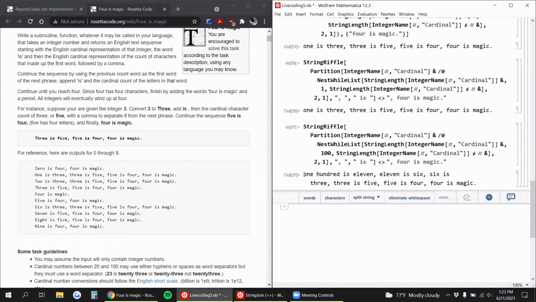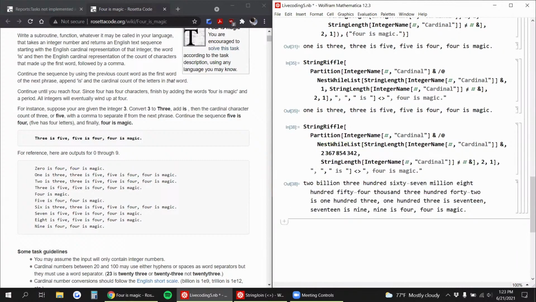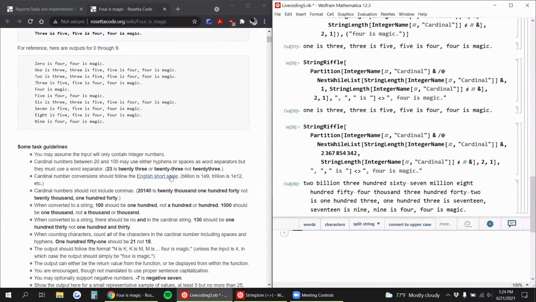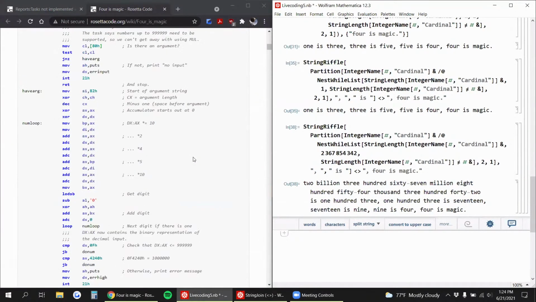So here it is with 100, a little bit more steps. 100 is 11, 11 is 6, 6 is 3, etc. We can even go pretty big here. 2 billion. Whoa, very big number. 103. 103 is 17, and 17 is 9, and 9 is 4. 4 is magic.